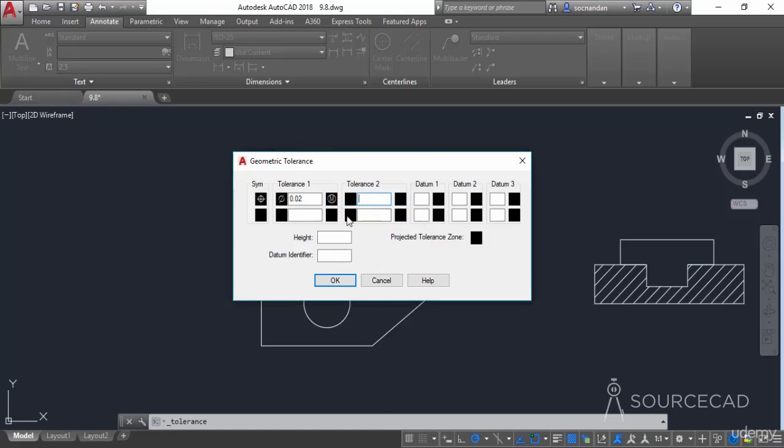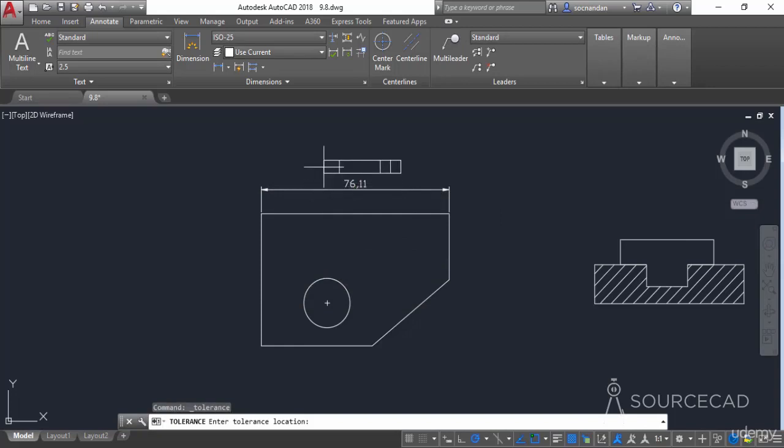Now I leave this tolerance 2, and now I will add the datum. So I'll add A as the datum, and if you want to add the material condition modifier, you can click on this and you can select it, or you can click on this white space if you don't want to add any of these. Again, you can add more datums if you want, and you can add the material condition modifier for those datums as well. Now click on OK and add this feature control frame with its related dimension. And now here we have it.